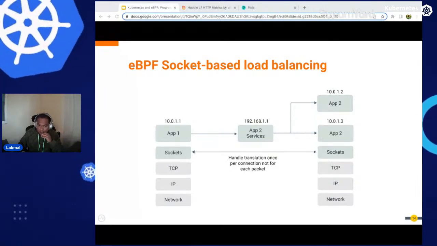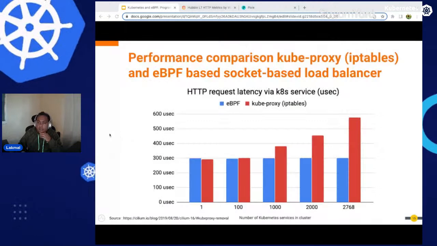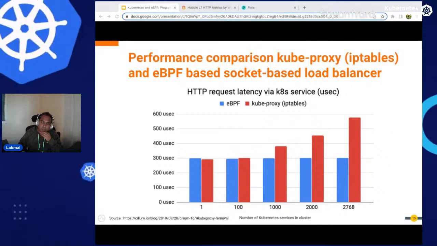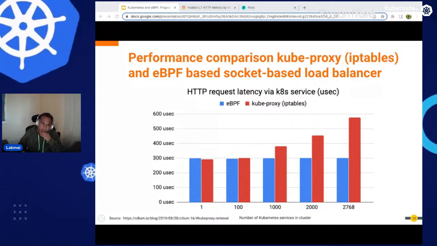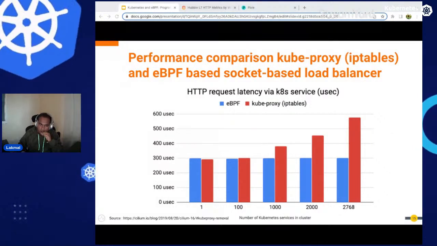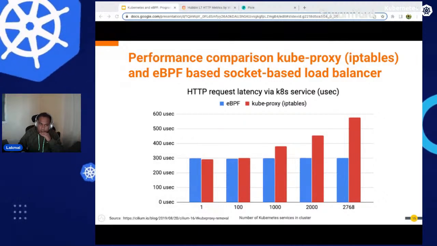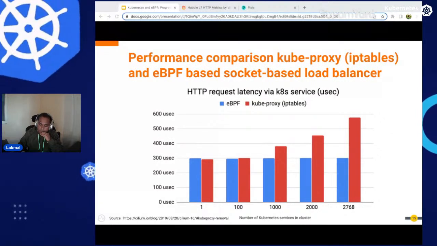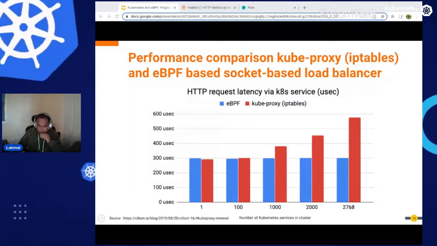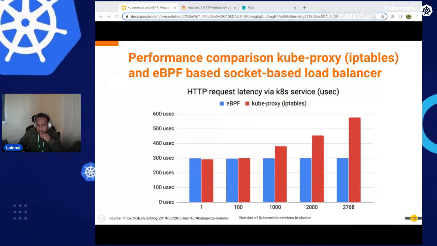And this gives a network-level performance boost. This diagram shows a performance comparison between iptables-based kube-proxy and eBPF socket-based load balancing. If you look at this graph, eBPF socket-based load balancing has better performance than iptables-based kube-proxy. So in summary, the use of eBPF allows for more efficient and fine-grained packet processing in the kernel, which can reduce latency and increase throughput.